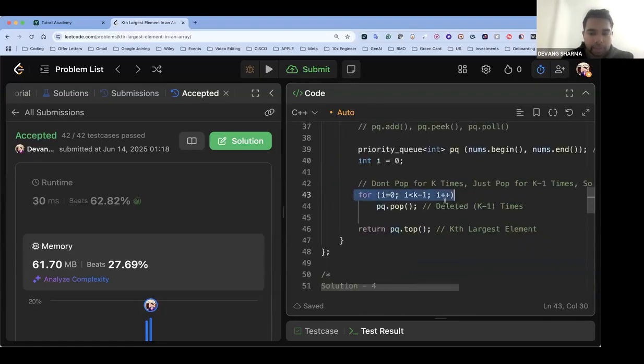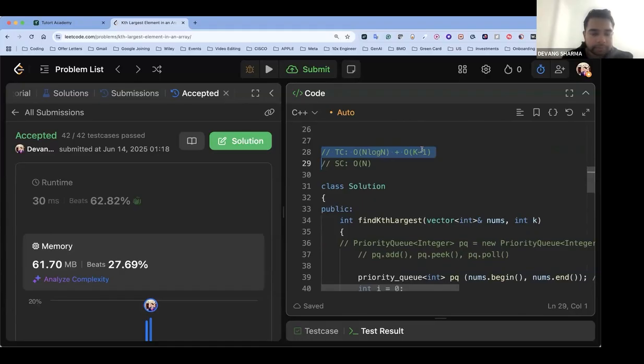After that, you're going k minus 1 times. pq.pop is a big O of 1 operation, no doubt. My total complexity will become big O of n log n plus big O of k. This part clear to all? N log n plus big O of k minus 1 because of the for loop. N log n because I inserted all the n elements together. Space complexity remains big O of n. Everybody crystal clear with this?